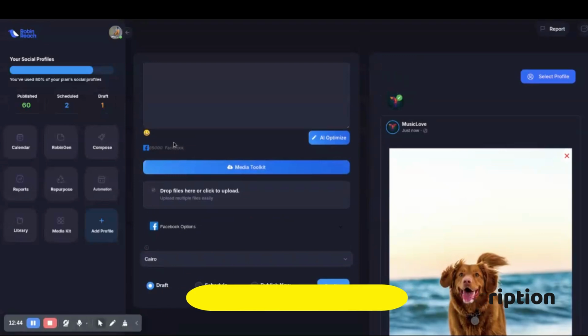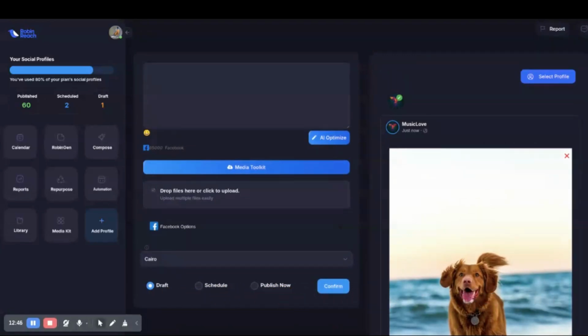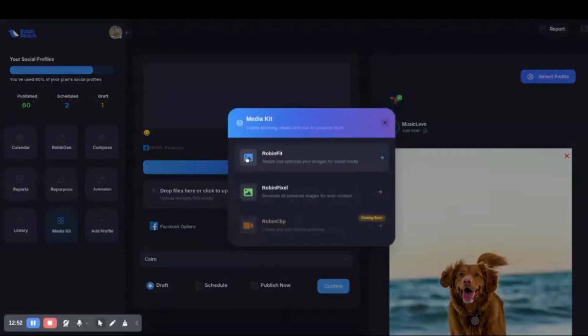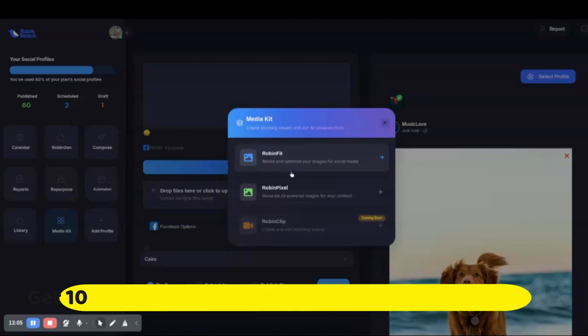So this is briefly a quick overview of RobinReach and what RobinReach does. We do also have other extremely handy features such as Media Kit. RobinFit basically resizes all media and makes sure your media matches the platform specifications. Each platform has its own specifications, and RobinFit makes sure all your media meet the platform criteria.